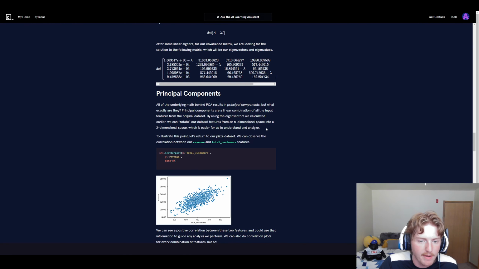By using the eigenvectors we calculated earlier, we can rotate our data set features from an n-dimensional space onto... I have no idea why it has now just put a random... Okay, it randomly put a big blue border. I don't know why that happened.